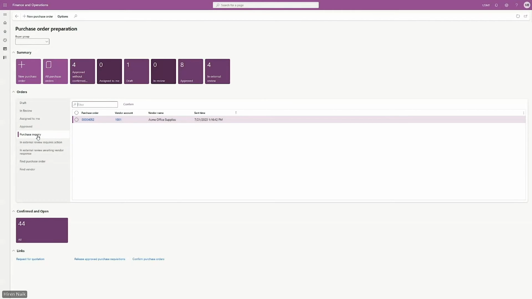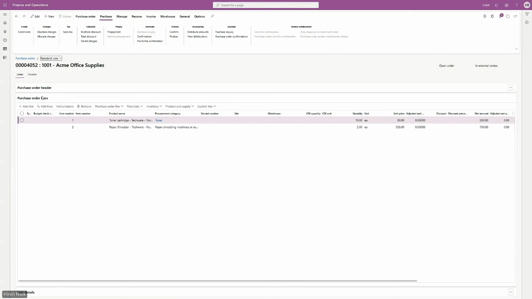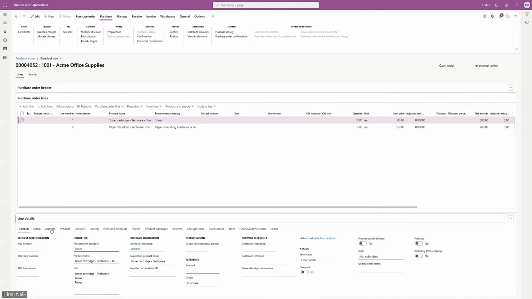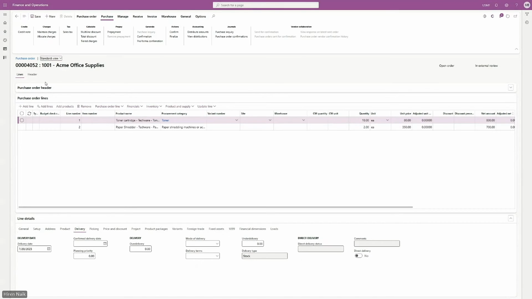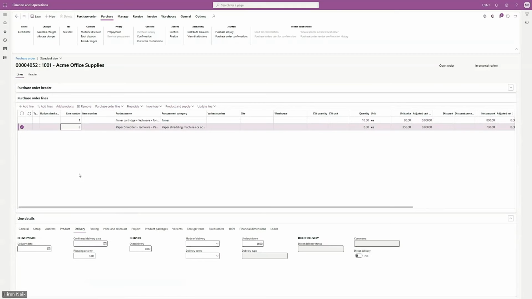When I select my purchase order, I can see the details, and I need to update the delivery date. So here I will go to delivery. I will click on edit, and then I will use my confirmed delivery date because it's the final delivery date. And I will do it for the 2 lines. Then I can confirm my purchase order.